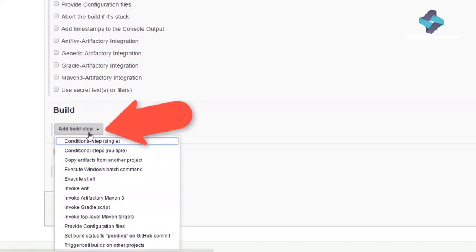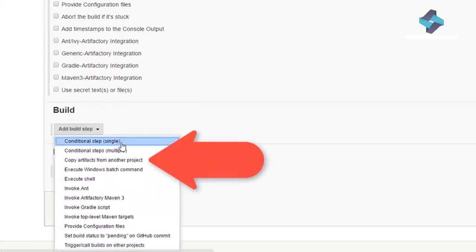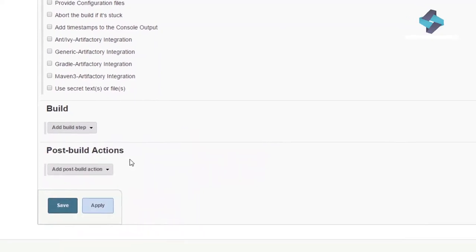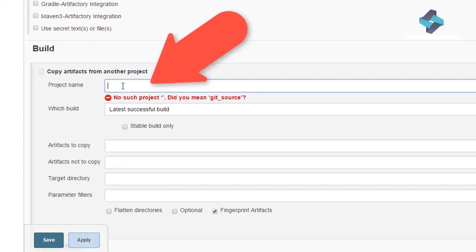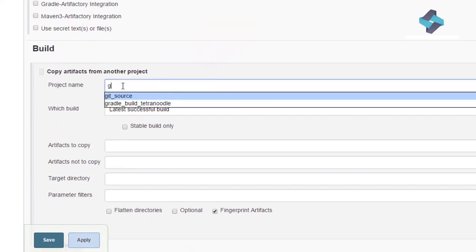And in our build step, we now have a new step type, copy artifacts from another project. Once we select this option, we are presented with these configuration options for our target project. We will specify the source project name from where we need to copy the artifacts, exactly how we configured it. So we will type in git_source here. You will notice Jenkins is helping us out by auto-suggesting and completing as we type.